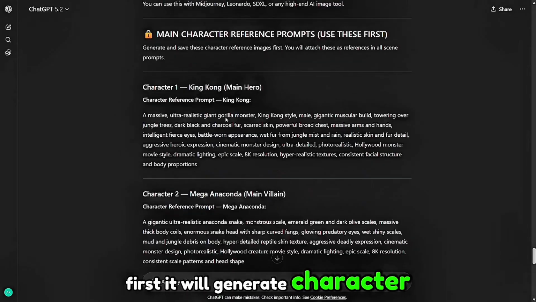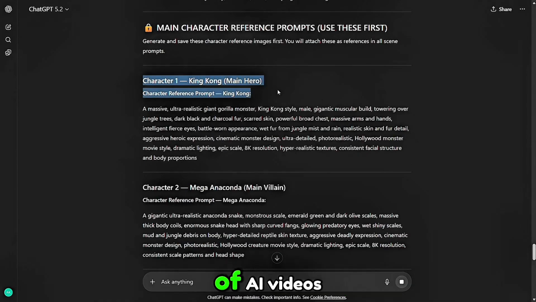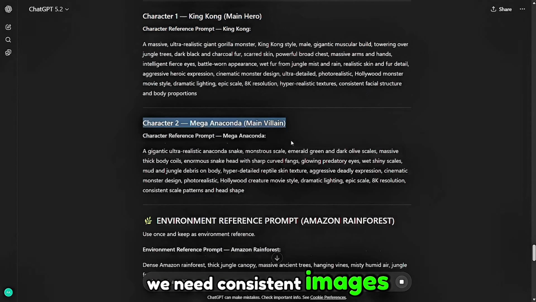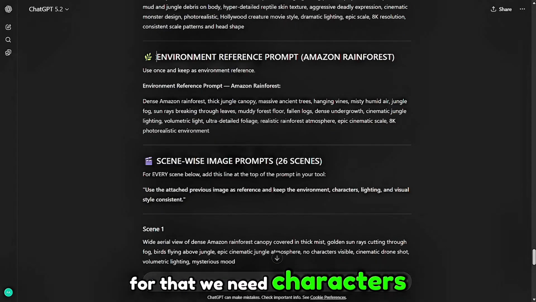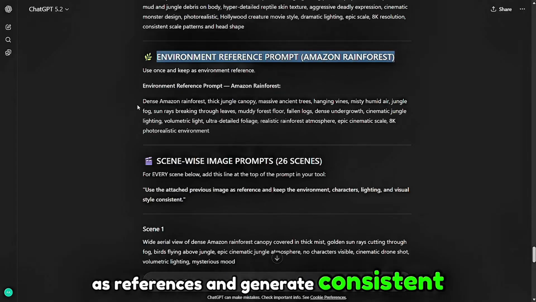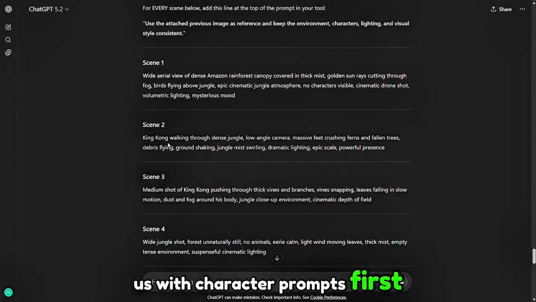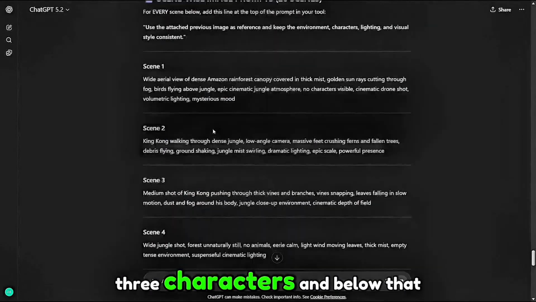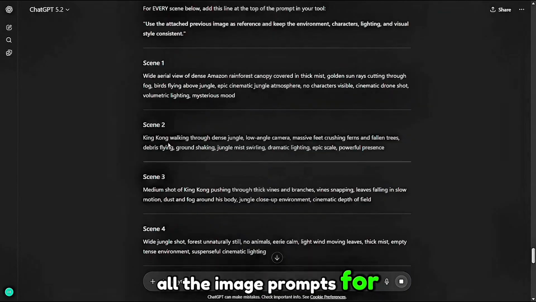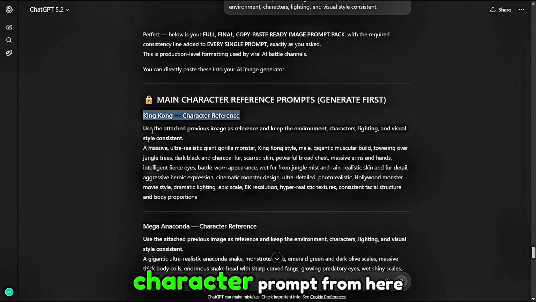First, it will generate character prompts, because to make these types of AI videos, we need consistent images. For that, we need characters, so we can use them as references and generate consistent images every time. That's why ChatGPT provides us with character prompts first. Here, it provided us with 3 characters, and below that, all the image prompts for all the scenes. Now simply copy the first character prompt from here.